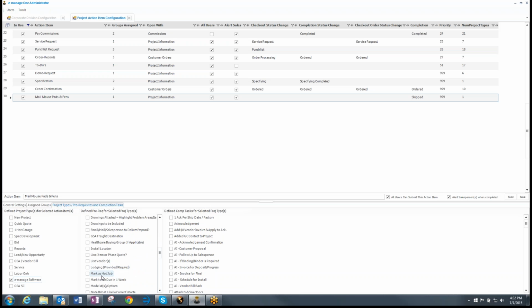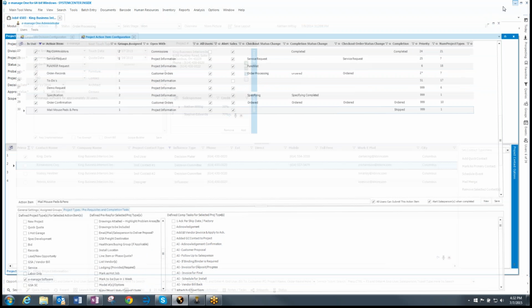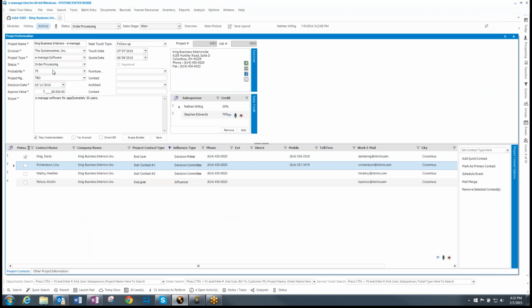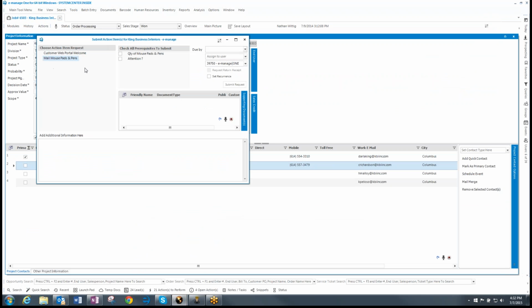At the same time, I can also set the completion tasks if I want to, but I have no completion tasks on this. So what I will do now is minimize this and go back into my project here and go to submit action items. Here's my mousepad action item, and here's my prerequisites. It asks me what the quantity is. I have to check that out. I need to list that.